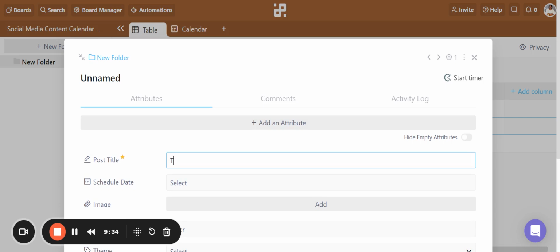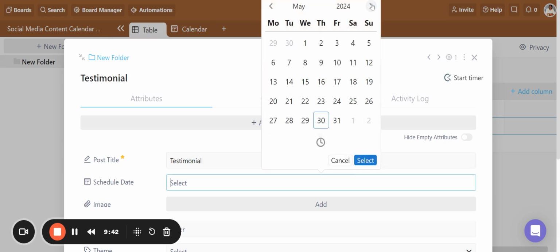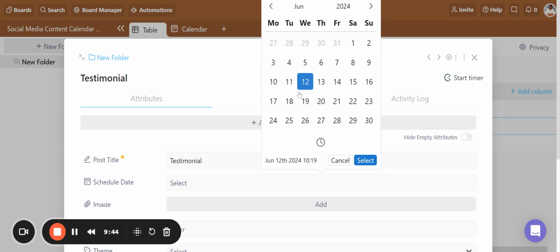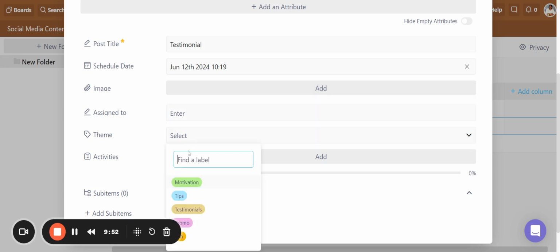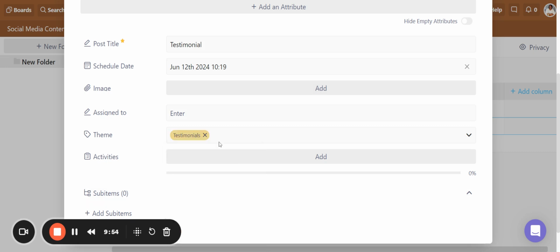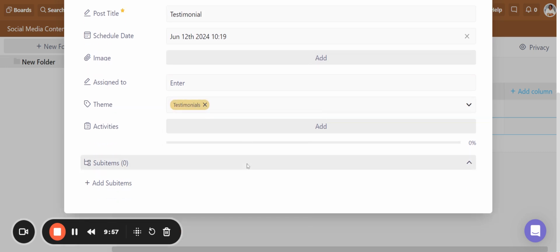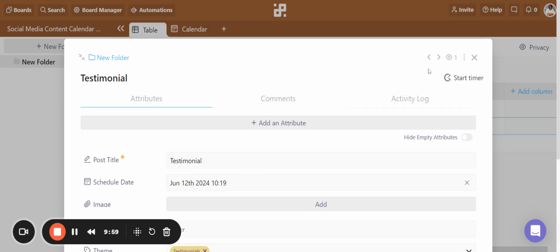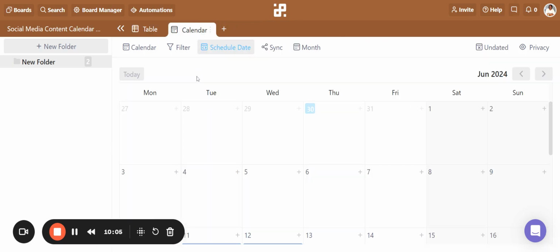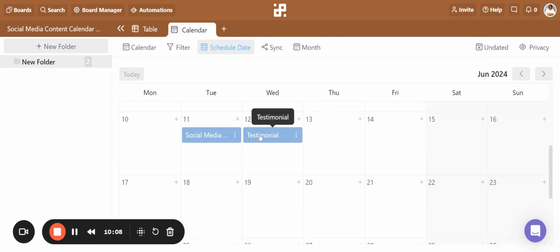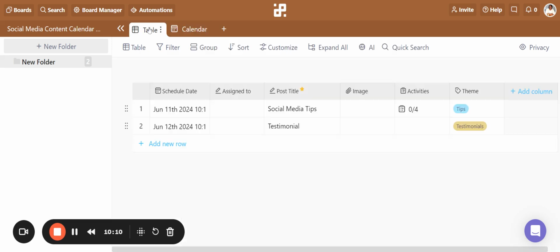So this could be a testimonial. You just choose one of your testimonials, and then the date you want it for is Wednesday the 12th. Select, and then you can add the image once you've done it. You assign it to the right person, then you choose testimonials, and then you can have your activities here as well. Once you've done that, you close it and it's there. And when you go into your calendar, you're going to see it over there as well. So you can see you have this and this that are outstanding.